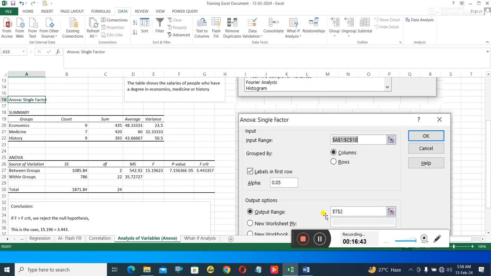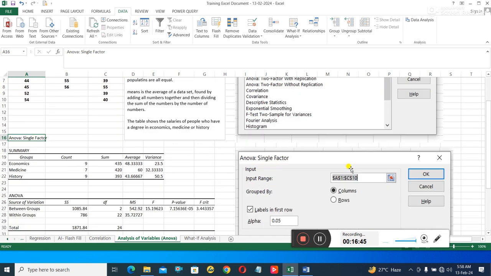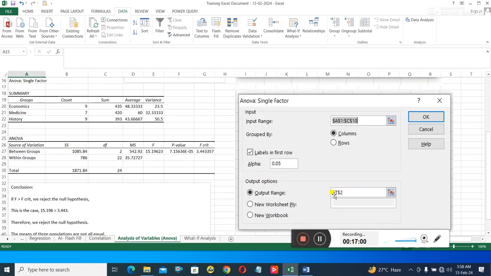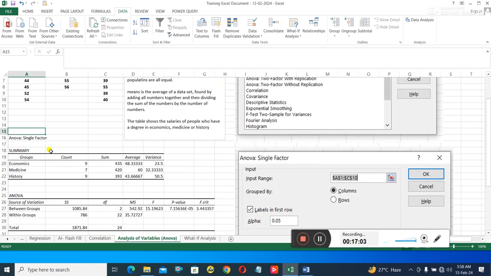For this to be T2, what that means is that initially the output was put far away somewhere here. Maybe this is where I put it, I put it around here, T2. Then I now brought it over here. So choose where you want it to be and indicate it here. Once you do that and click OK, the system will fix this for you.